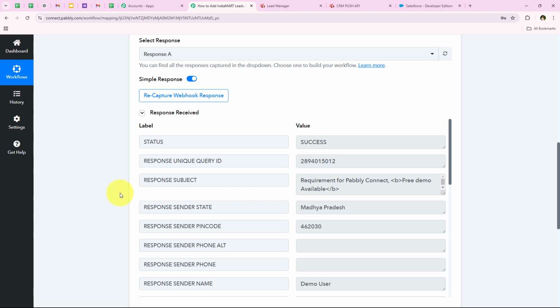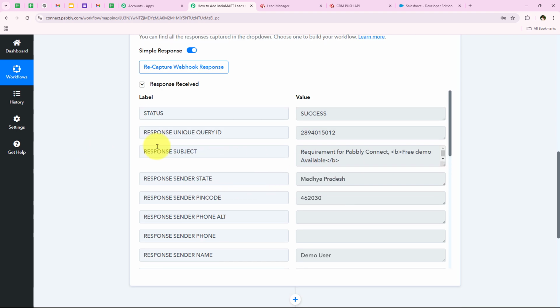Basically I'm using a test IndiaMART account. So what happens is that I'm going to receive a default subject every time a new lead is received. But if you're using a live IndiaMART account, you're definitely going to receive the subject submitted by your lead right over here. So leaving the subject aside, I've received all the same details of my lead.